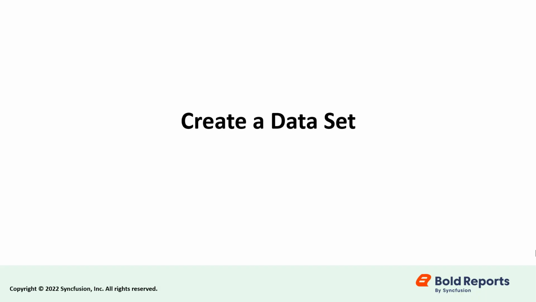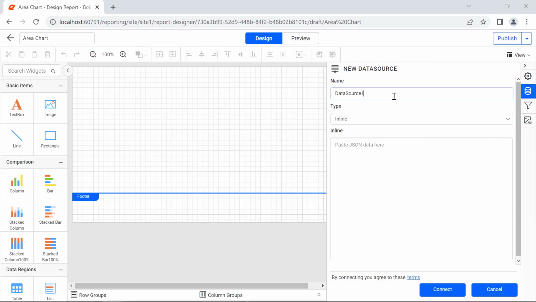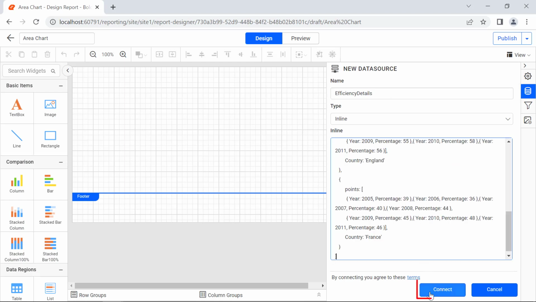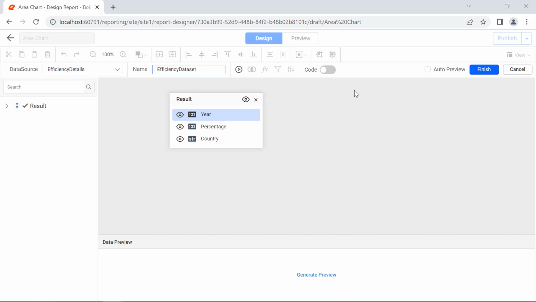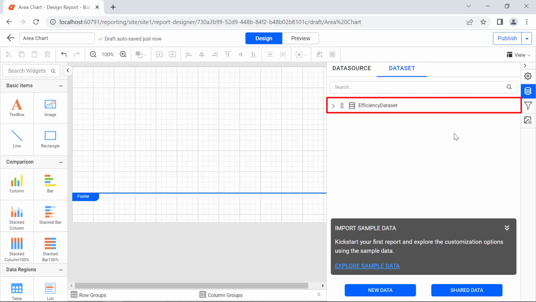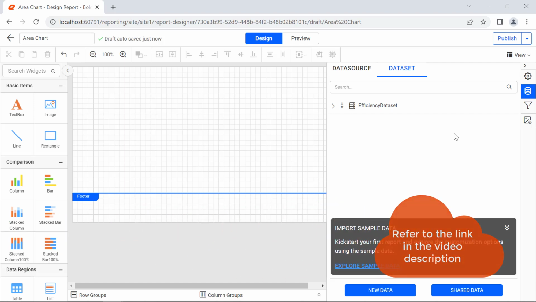Then, create a dataset to assign data to the chart. Create a new data source, name it Efficiency Details using JSON Data Connector. And click the Connect button. The Query Designer page will open. Name it Efficiency Dataset. And click the Finish button. A dataset is created. I have also provided the video link for creating a data source and dataset using JSON Data Connector, and the documentation link for the JSON query in this video's description.